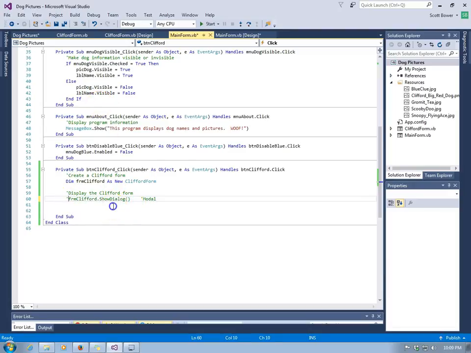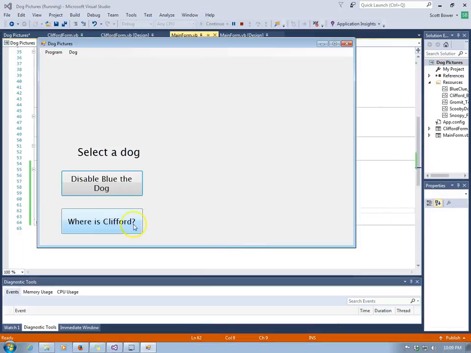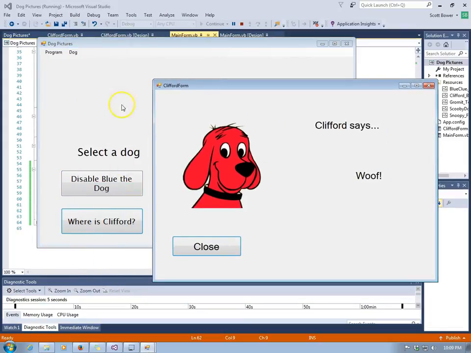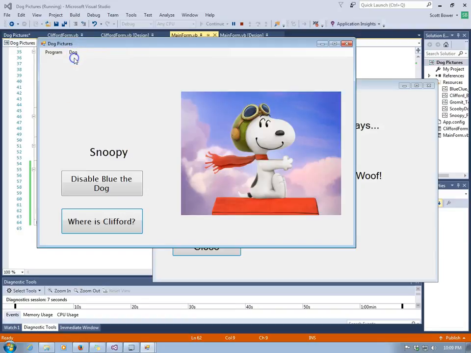We'll put an apostrophe in front of that and check out a second way to bring up a form with simply .show. This is modeless. And we'll discover we can still work on the main form. We can actually click multiple times on where is Clifford and get a bunch of Clifford forms to show up. There's one. We can return to our main form and still work things there.